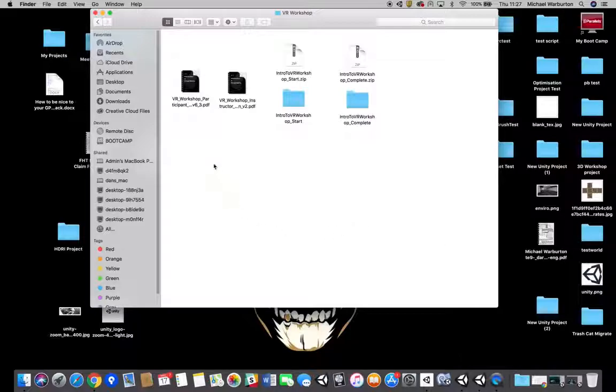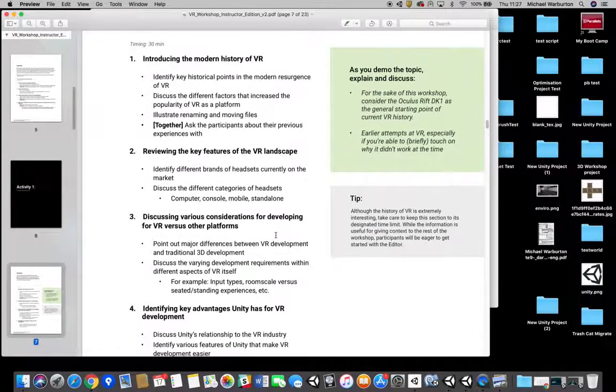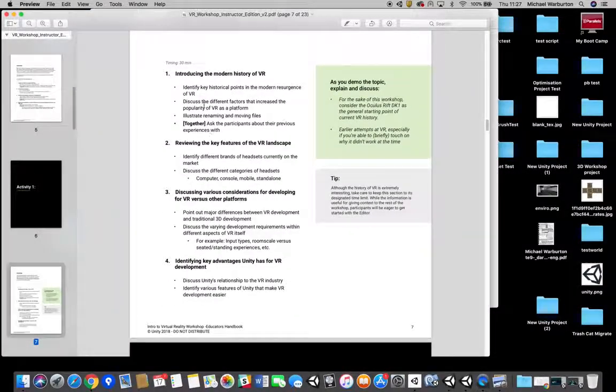So the first thing you're going to be covering in this section, if I just jump back here into the workshop, as you can see, is introducing the modern history of VR, key points in history, and talking about the popularity of VR. Then reviewing the key features of the VR landscape: the different brands, what's out there, the platforms they run on, what the differences are, considerations for developing for those different platforms, and identifying the key advantages Unity has for that.